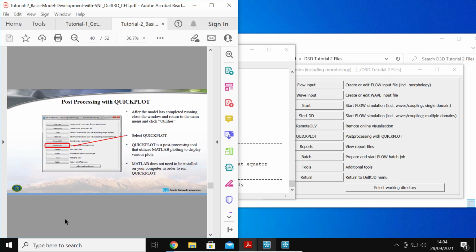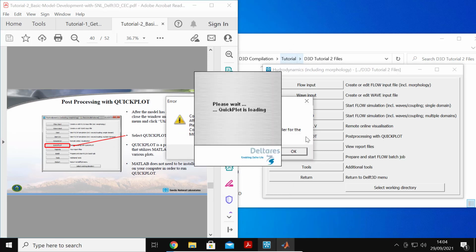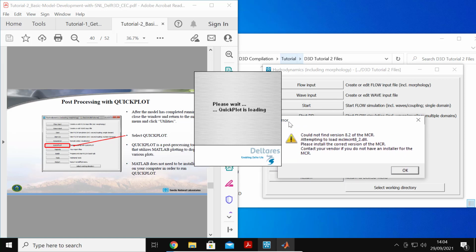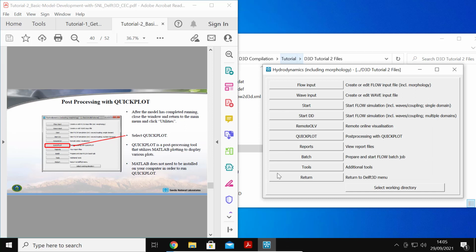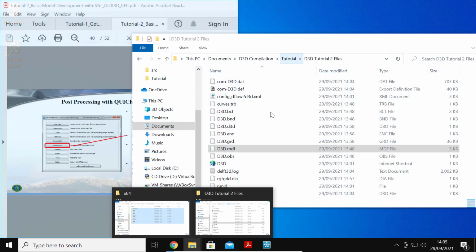We'll just follow this through. We close this. So it says select QuickPlot. So let's do that. This is not the correct version of the MCR. Ah, yeah. So to get QuickPlot to work, we have to install the MATLAB runtime, which I didn't do.